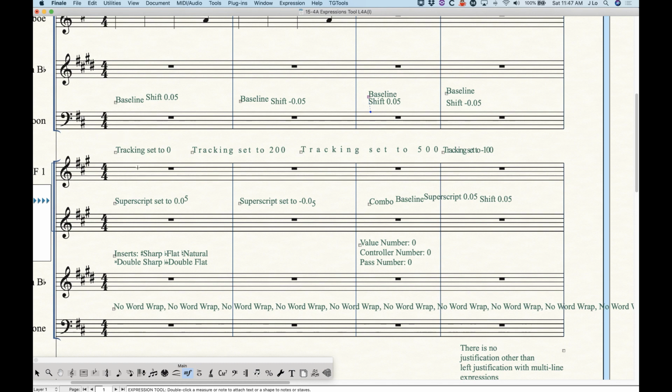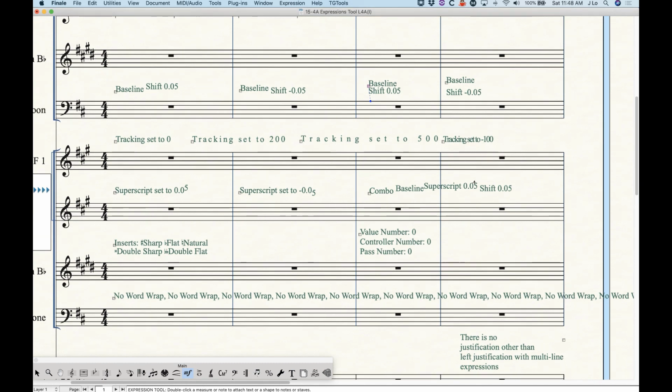Here's the results of some of the tracking. Now this is a 0 tracking. Here's 200, here's 500. You can see how far it gets separated. And again, here's negative 100, which gets a little bit scrunched. You don't really necessarily want to go much lower than negative 100.